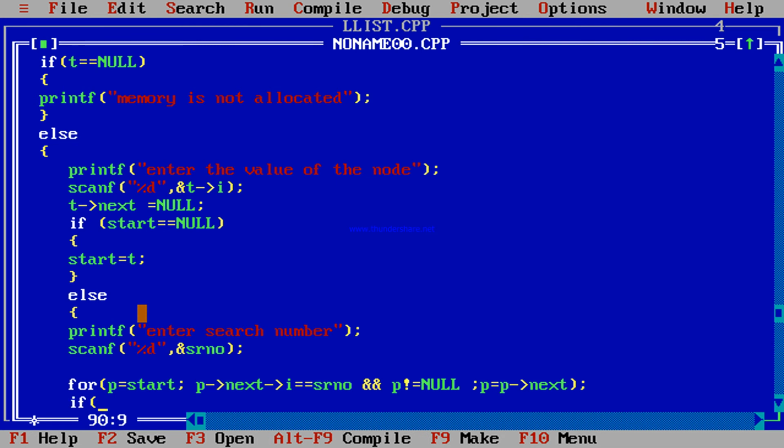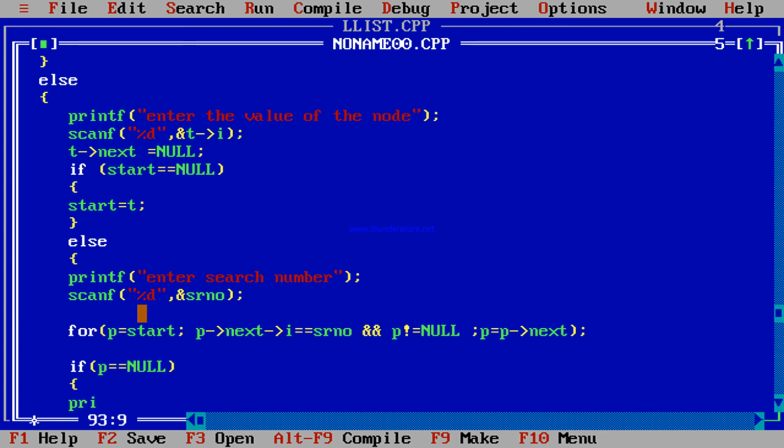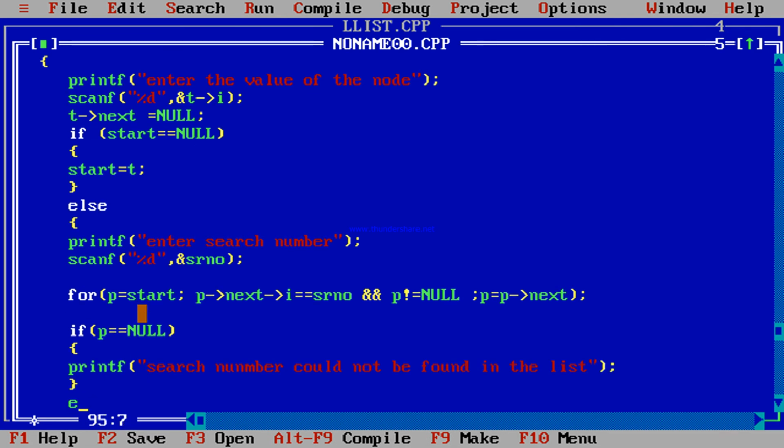Now let us take the base case. If we have reached the end of the list, if p equal to null, that means we have reached the end of the loop and we had not found the number. So we can write search number could not be found in the list. Simple.